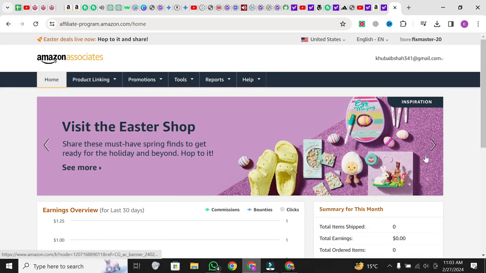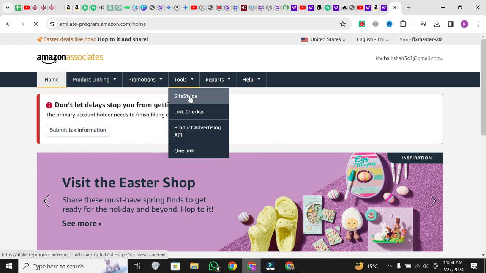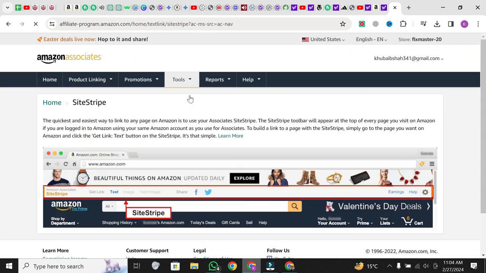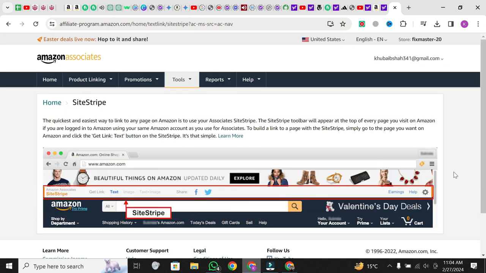Once approved, you'll gain full access to the Amazon Associates dashboard. To start promoting products, go to the Tools section and enable Site Stripe. This feature allows you to generate affiliate links directly from Amazon product pages. Simply search for products, select the ones you want to promote, and use Site Stripe to get your affiliate links.